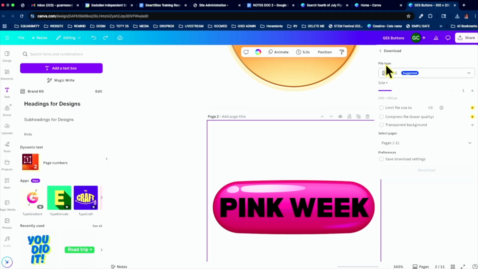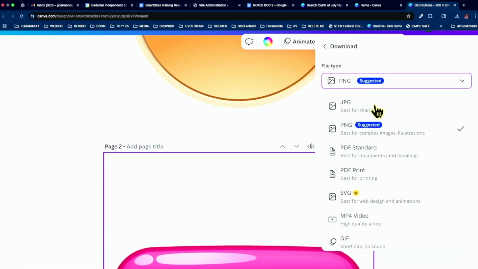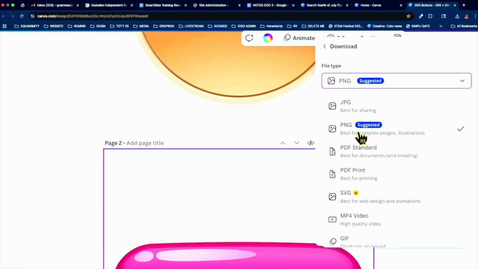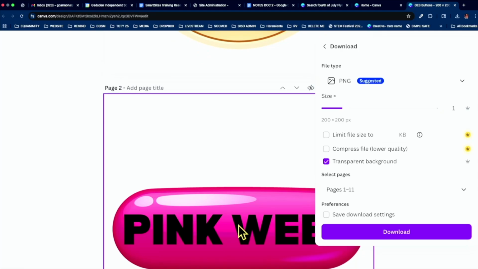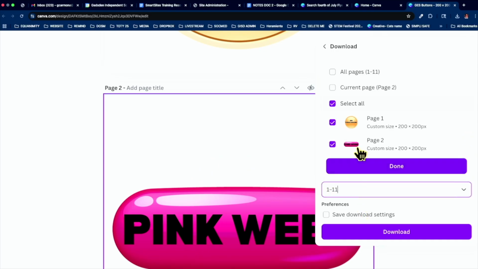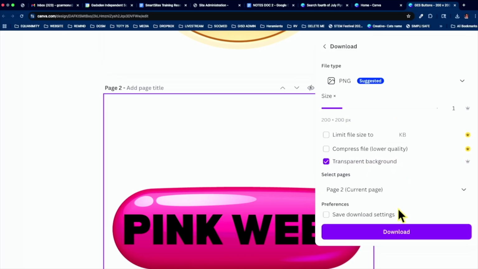Now it's going to give you lots of different file type options. If I click here, you're going to see JPEG, PNG is what they suggest, PDF. I'm going to stick with PNG, and I want to select transparent background. What that's going to do is remove the white background, and it'll just be the floating button. So if we were to put it on a page that was yellow, you wouldn't have a white square behind the button. It'll be a pink button on the yellow background because this will be gone. Select pages. When you click that, it pops up. And if you select current page, it'll tell you you're currently on page 2, and now I can download it.